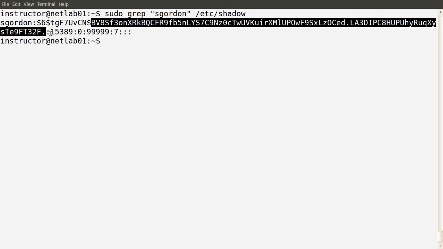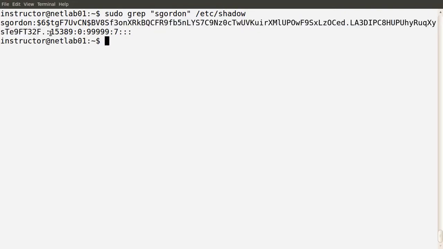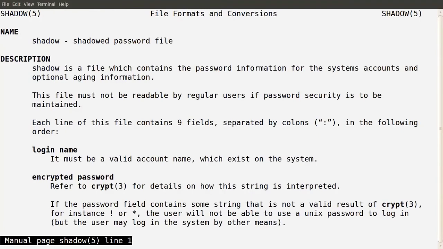The remaining fields are to do with information about the duration of which the password and the login account can be used. Things like expiring the password after so many days. That's the last set of fields here. Rather than explaining now, to find out more about what those exact fields are, you can look in the man page for the shadow file. Man shadow will explain those fields.